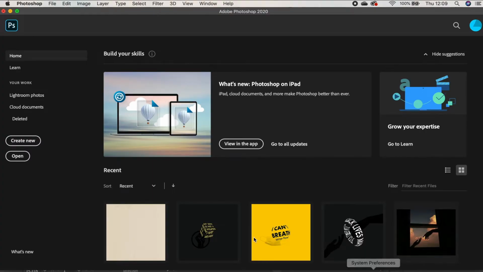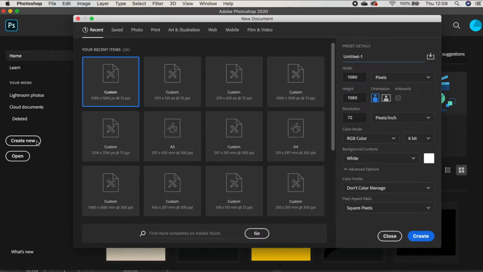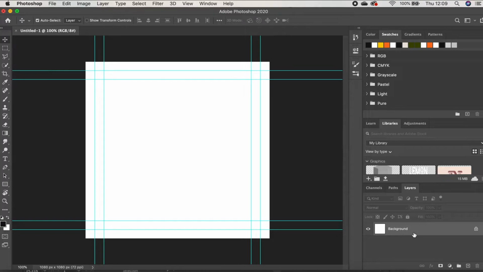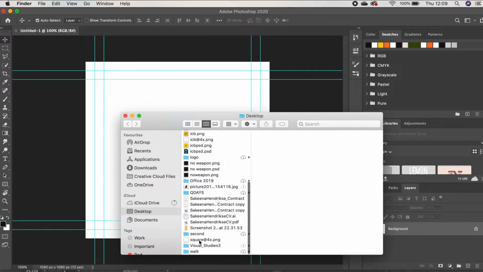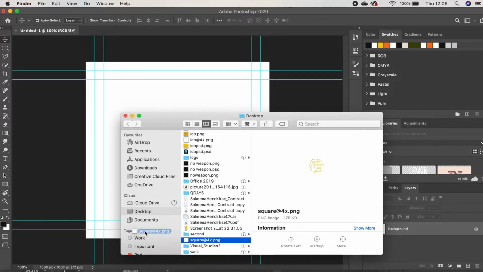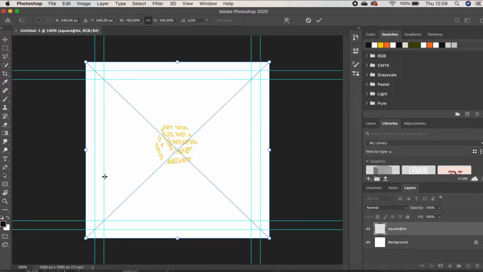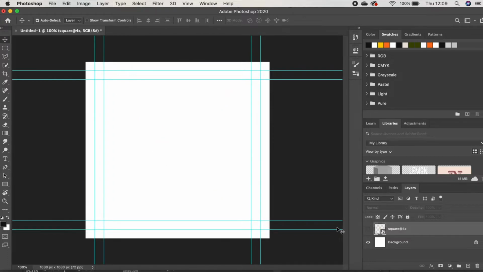Right, so then we're going into Photoshop, create new, 1080 by 1080 pixels, and create. So for this, I'm going to add in an image so that we can play around with the design. It's very minimalistic, but yeah, I really like this whole simplicity kind of vibe. I think that's my whole brand, to be honest.